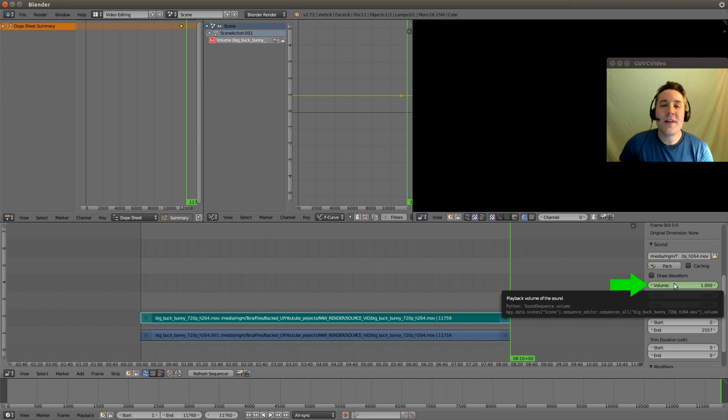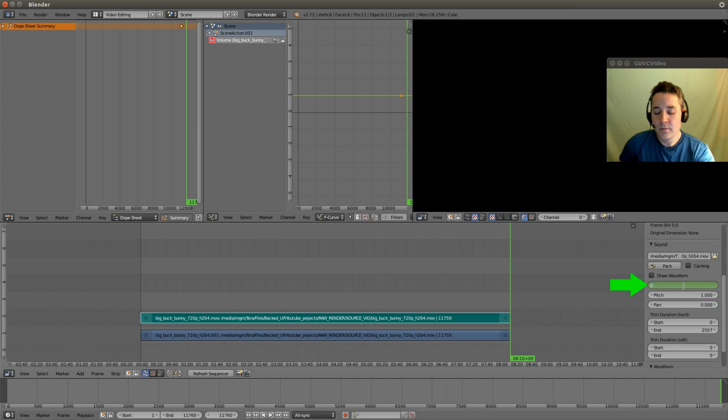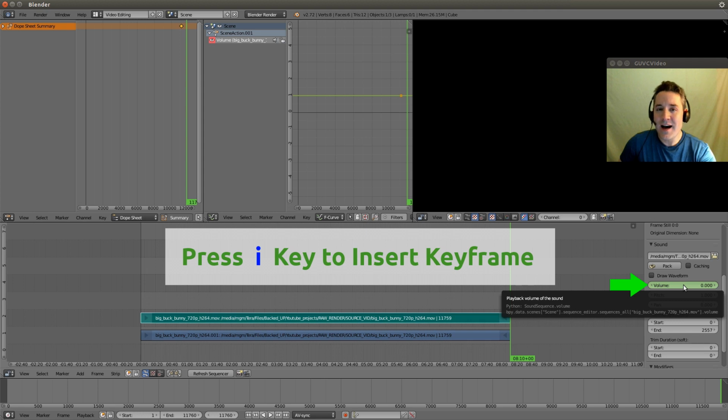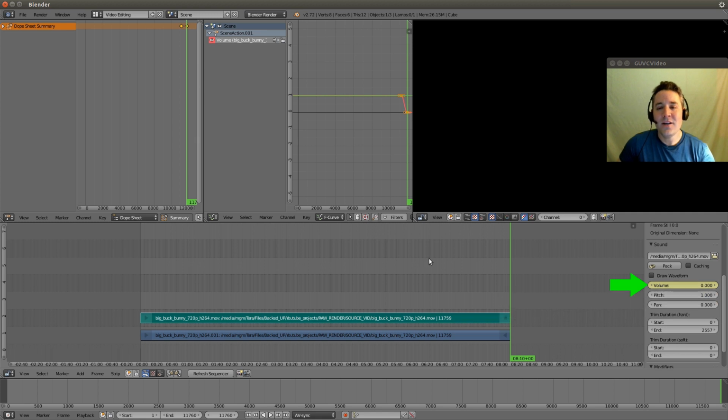So what we want to do now is first set our volume for this keyframe to 0, because this is the ending point, and we want it to end at no volume. Now we hold our cursor over the volume property, and we hit our I button on our keyboard to insert a keyframe, and you notice that it turned yellow again. And you can also see that it has a second keyframe inserted here, and you can see one over here.